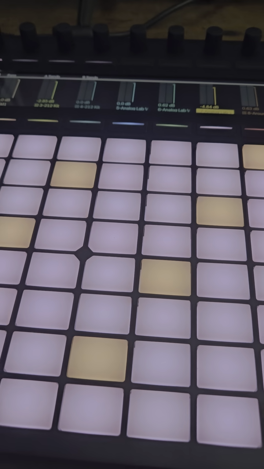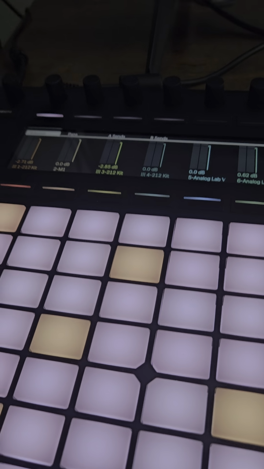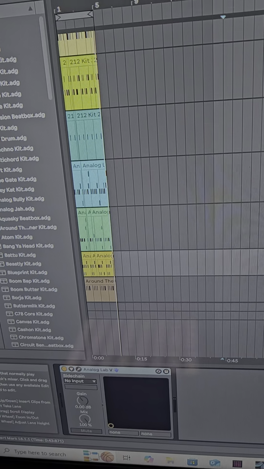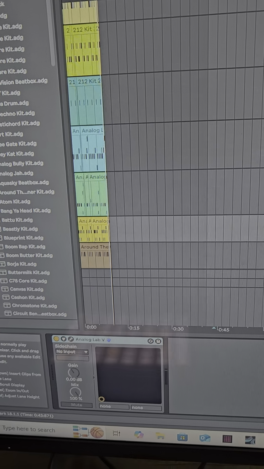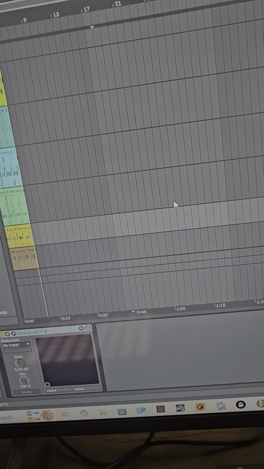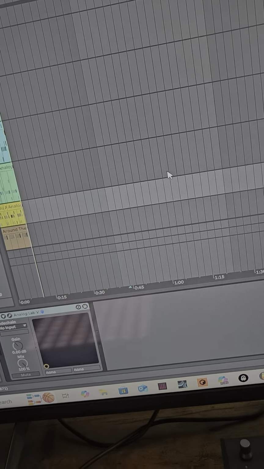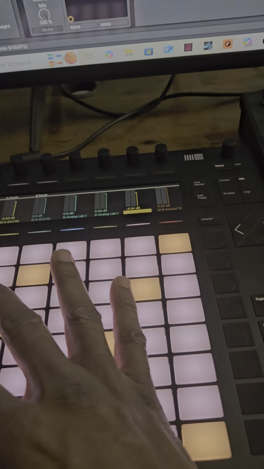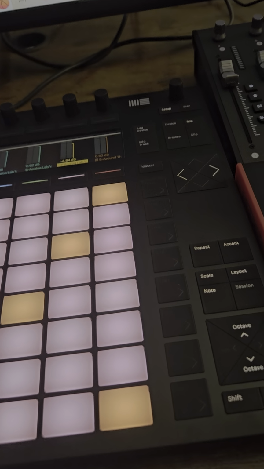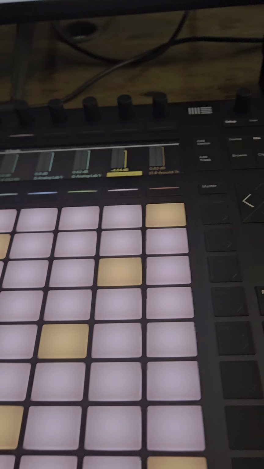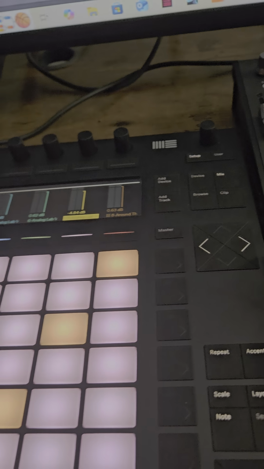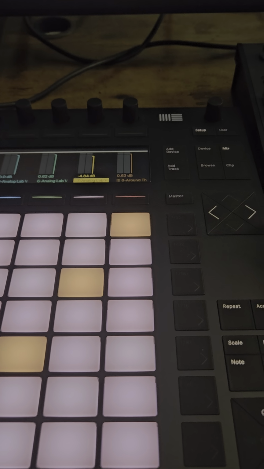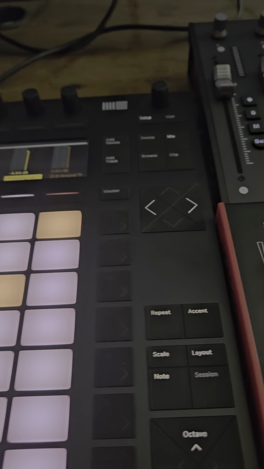Well, when I push duplicate, it won't duplicate in the arranger on the Akai APC64, but it will duplicate in the session view. This will duplicate in the session view and in the arranger. Another thing is you don't have access to the overdub button. You don't have access to the loop button.